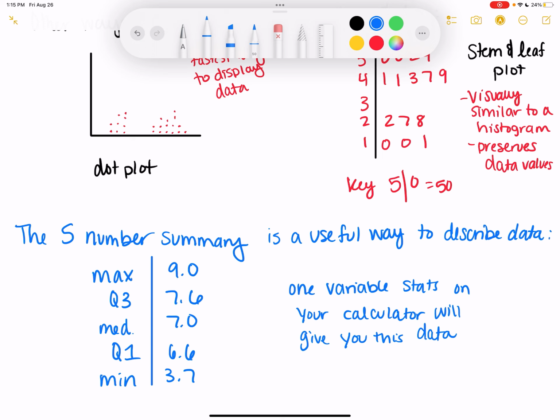So a lot of times when we start doing examples, I'll actually write out the buttons in order that you need to push so that you have something to refer back to. But anyways, you'll push a button and it'll bring up the option for one variable stats, and then you have it run out of the list that you give it, and it'll give you all this information, plus a few more things that you may or may not actually want to know.